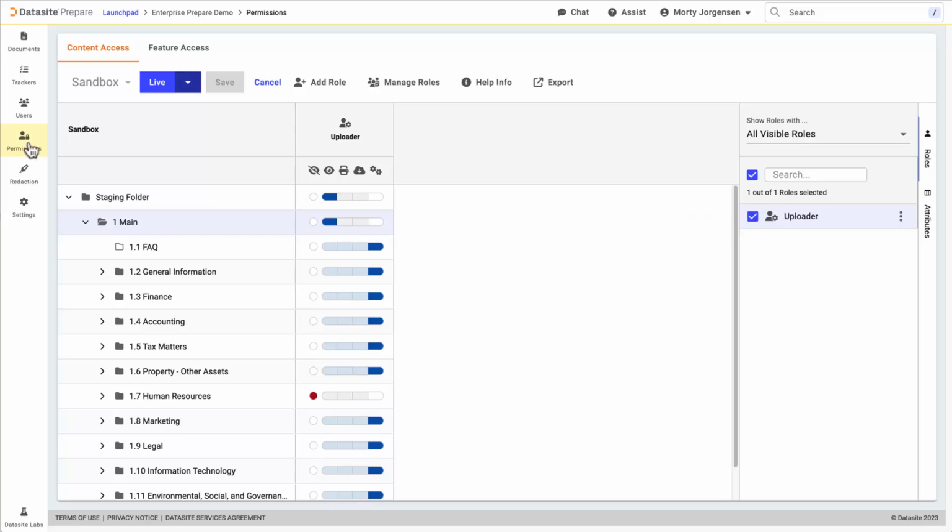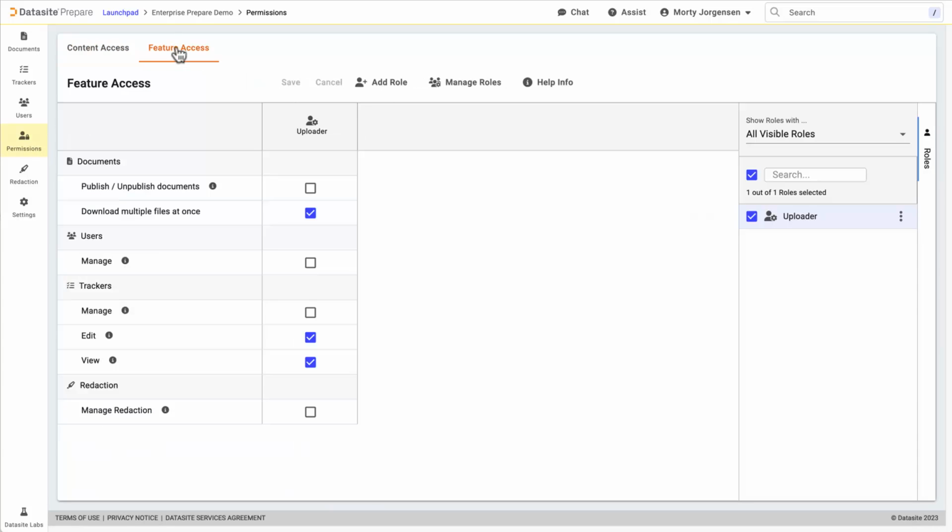In the Permissions tab, you control users' access to content locations, restricting them when necessary. In Prepare, users have managed permissions wherever they have access. The Feature Access section of Permissions manages general access to the Users, Trackers, and Redaction tabs.